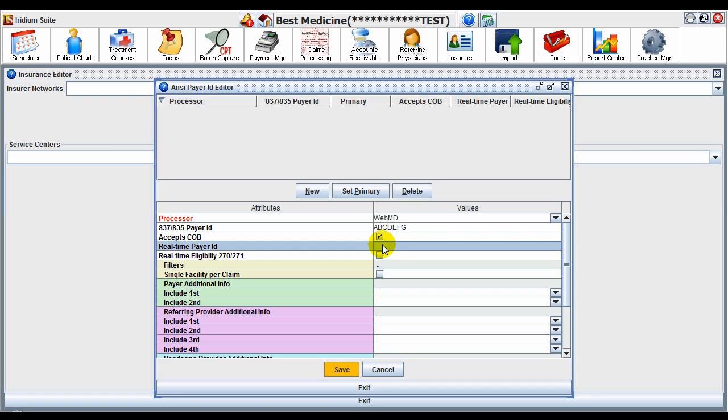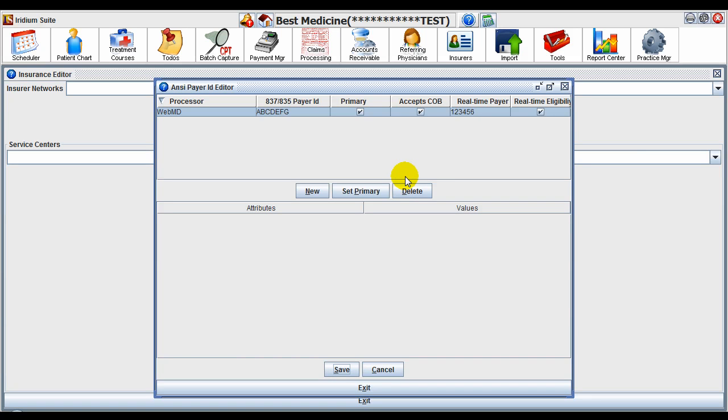And in the real-time payer ID field, we're going to enter our real-time payer ID. The numbers and the letters associated in this training video are not valid ID numbers for claims, payments, and electronic payer IDs. These numbers are used for reference only. Next, we're going to mark if the payer is available for real-time eligibility requests. We need to check this box in order to activate the real-time eligibility features. Once we save this information, at the very top, this is one we're going to set as primary.